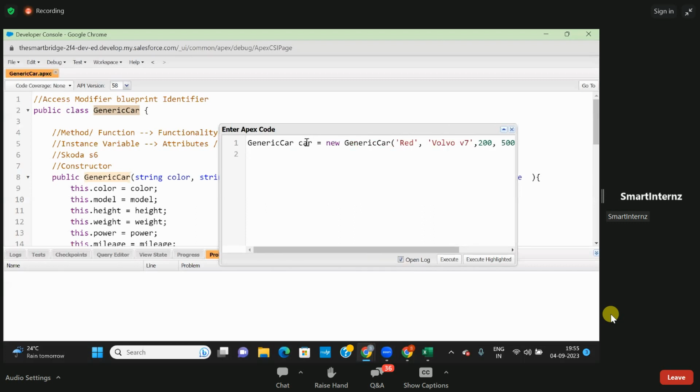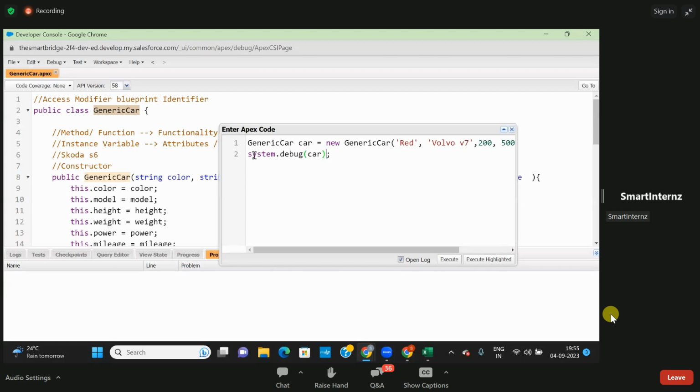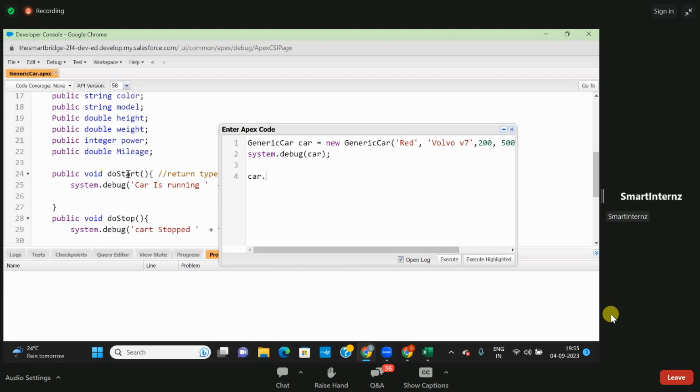Then I'm using this variable to print, right? So System.debug. Now it is asking me for the variable, so I'm pasting. Now I'll call the method. So again pasting that variable dot doStart, right? So copy this, paste it over here, then semicolon. Then again I'll paste the whole thing, and another method is doStop, right? So copy this and paste it over here.